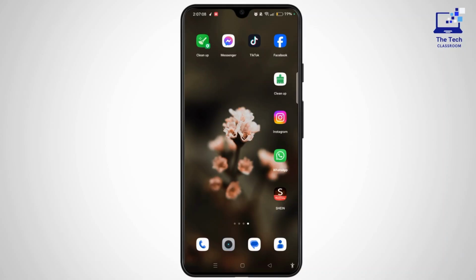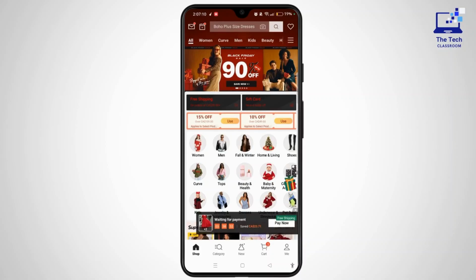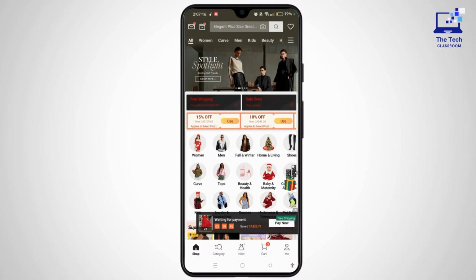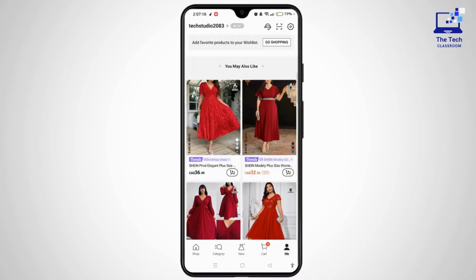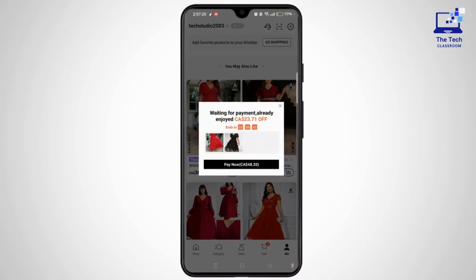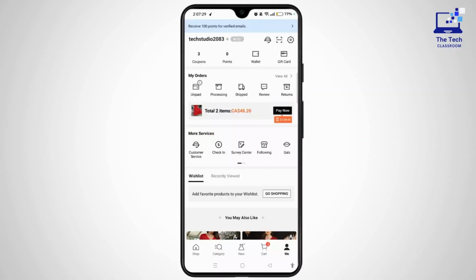First of all, launch the SHEIN application on your device and then make sure to log into your account. Once you have done that, you need to select the Me icon at the bottom right corner of the screen. Now, you need to simply choose Processing from this My Orders section at the top left corner of the screen.